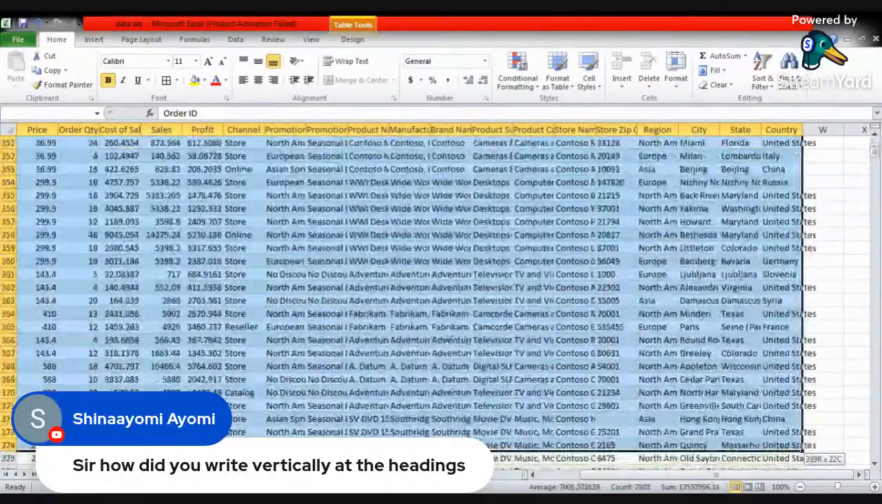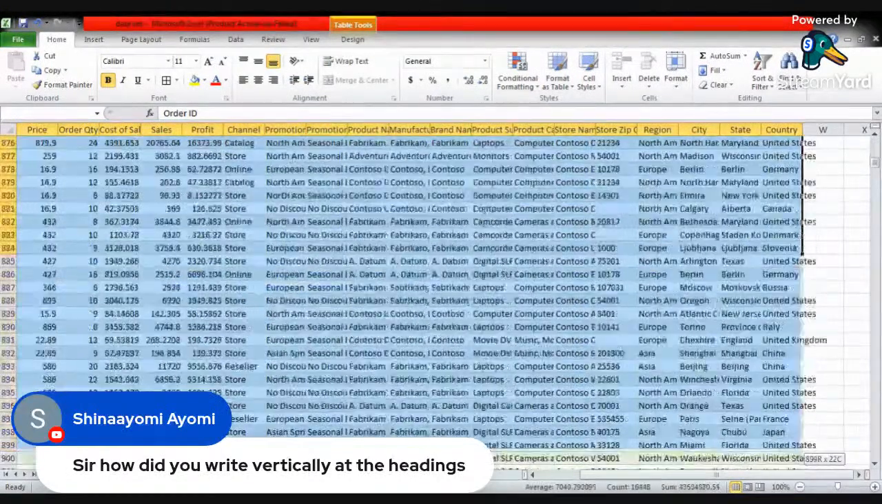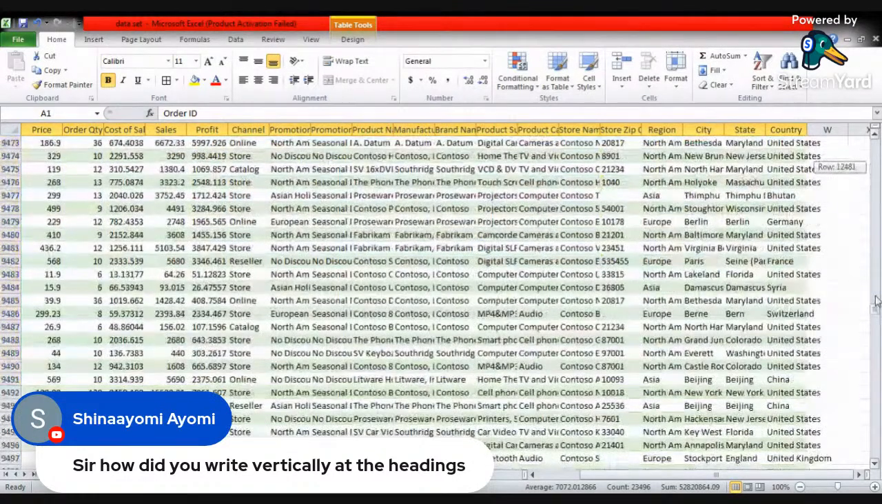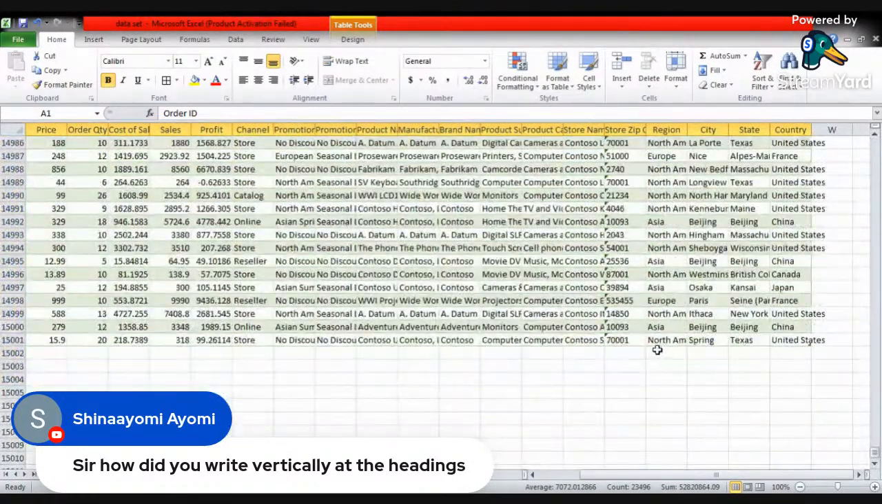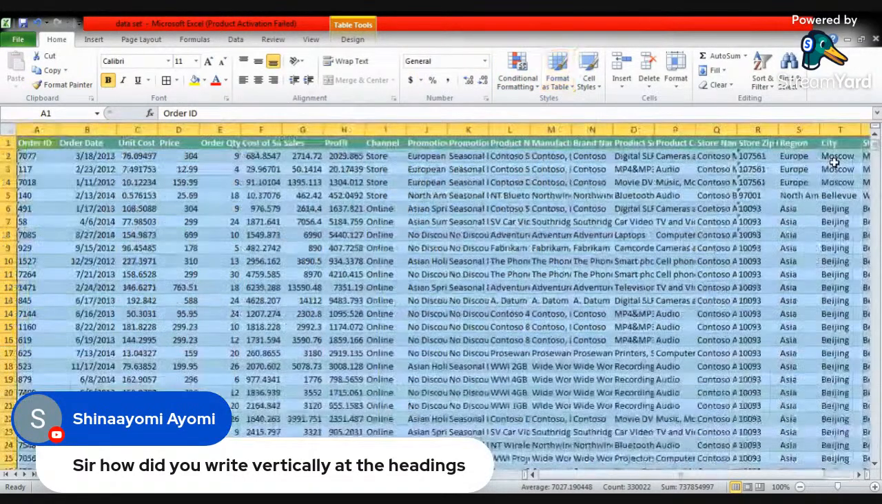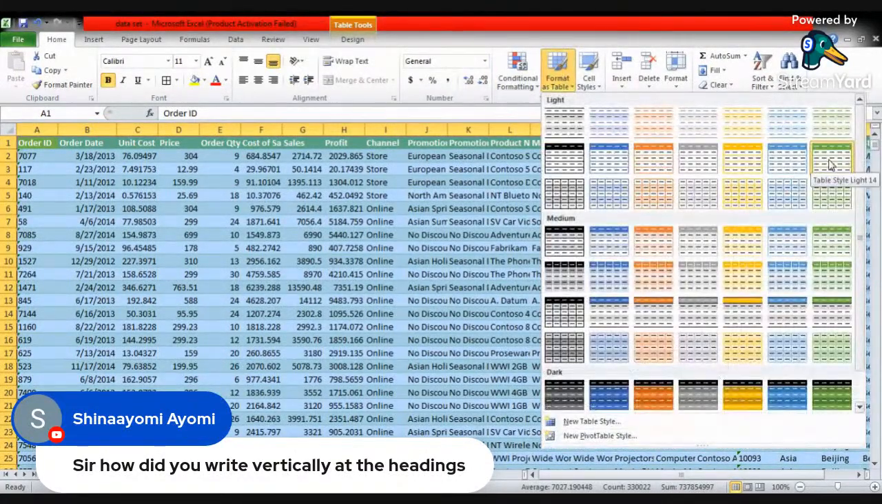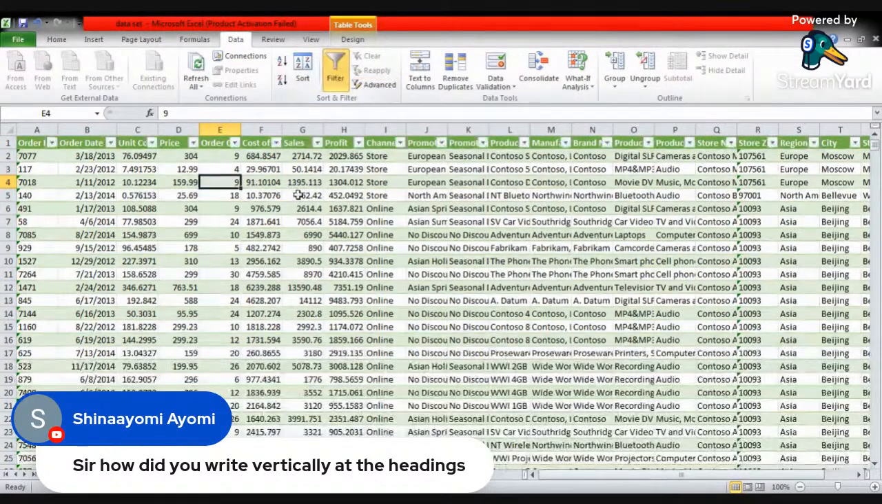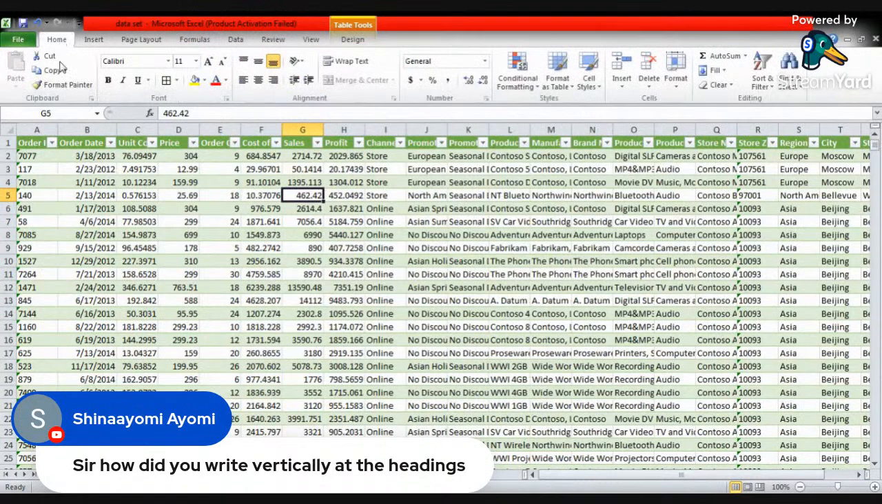This information is very, very long. Let me scroll down to the end. You see I have over 15,000 rows of data here. So I can come here and format as table and select it. Like I said, it has already been formatted as a table. So when you format as table, this is how it appears.